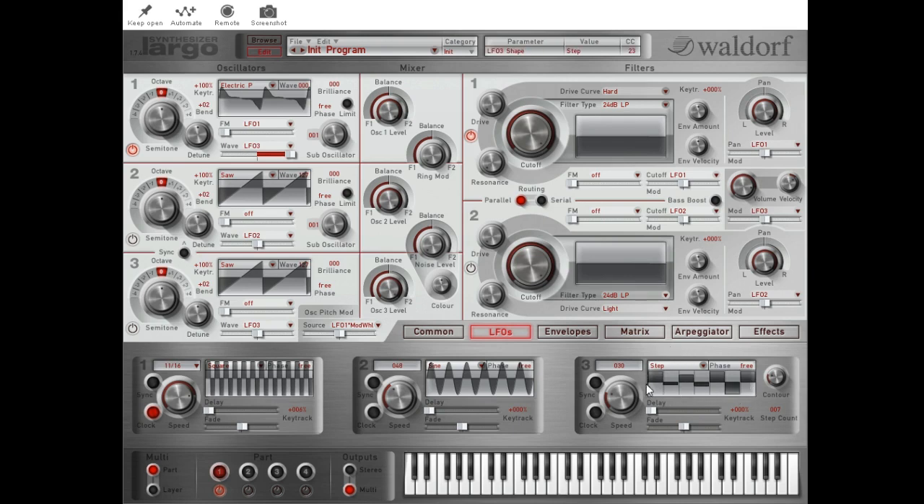So LFO3 has some special tricks up its sleeve. You can of course also sync this to clock or fade it in. No, you can't fade it in. But you can sync it to clock. Not 28 bars, but say a quarter note. Maybe it's easier to hear it on the filter.